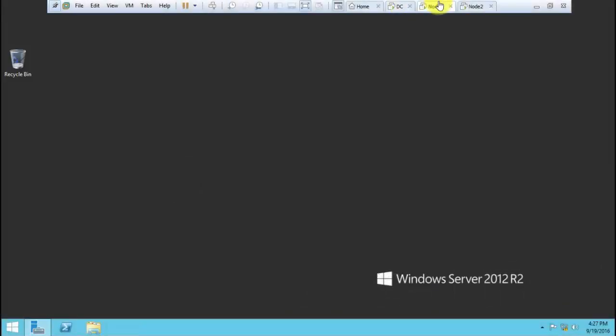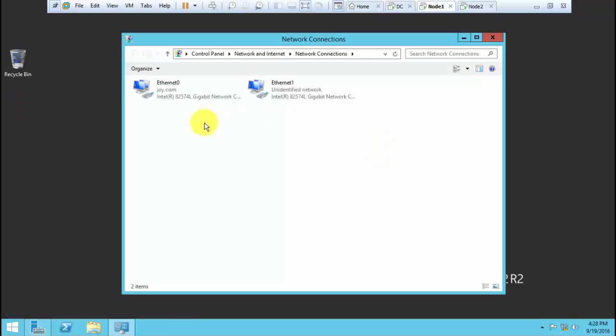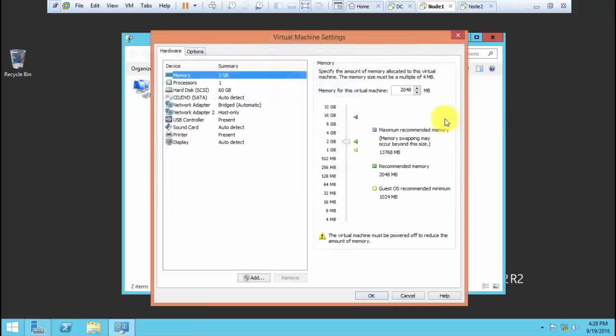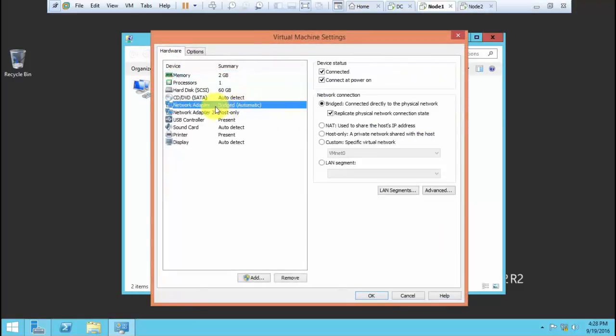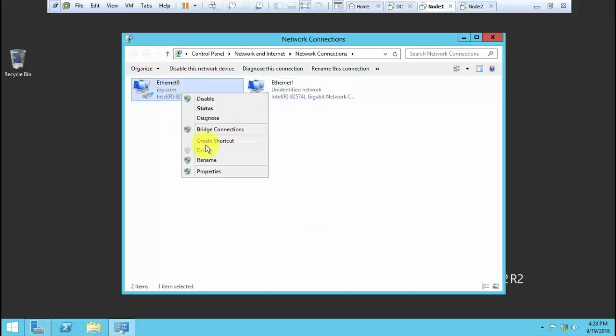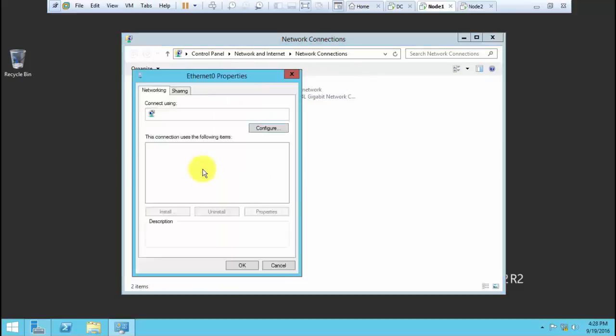This is my DC. This is my node 1, node 2, which are participating in the Failover cluster. Before going to this, I have two network adapters in node 1. Let's see the network settings. Here, one network is a bridge network, and one network is for host communication, to share the heartbeat between the two node systems, and configure the IPs as I said in the first step.